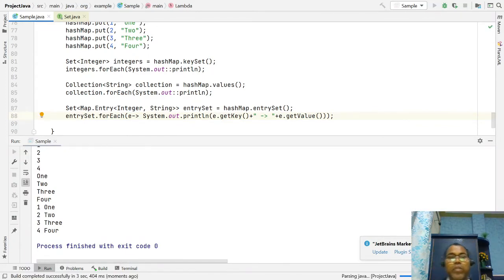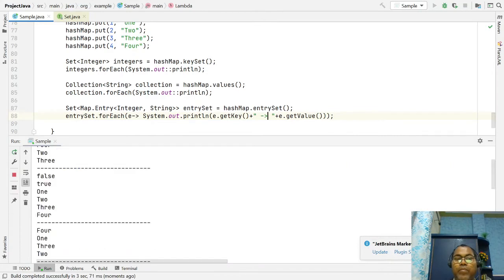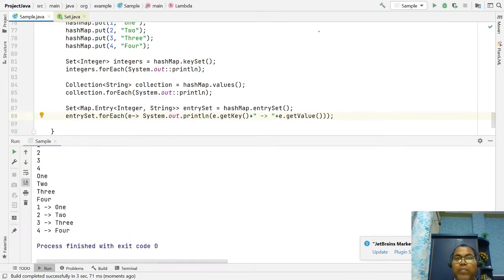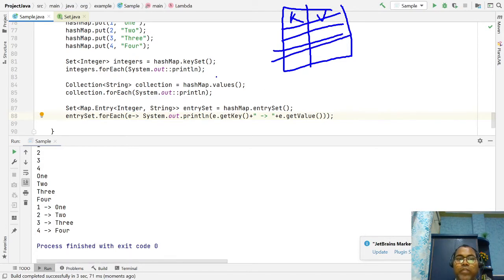So these are the three views of your map. A map generally has keys and values, multiple keys and multiple values. If you want, the first way is to just print all your keys only, so you can get the key set. Keys are unique, so it returns a set. If you want only all the values, you can get values, which returns a collection, and values might be duplicated. And if you want both, this is the entry.